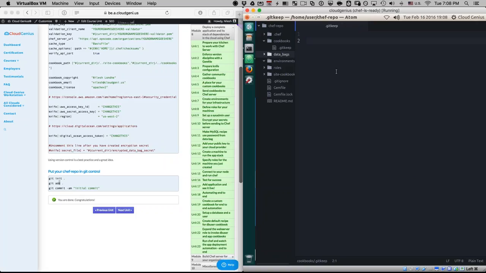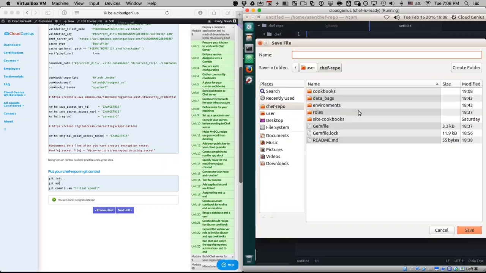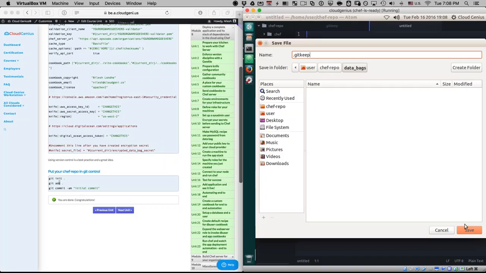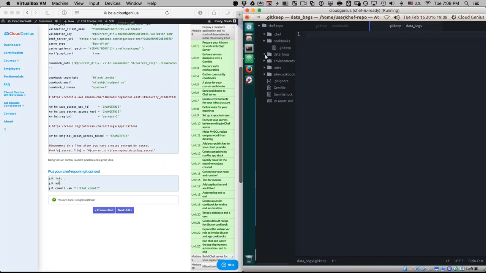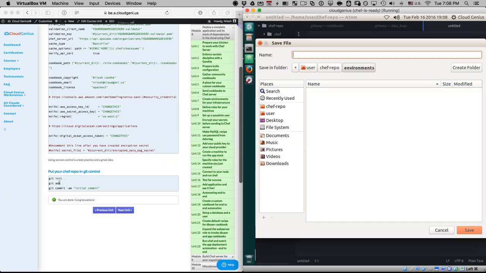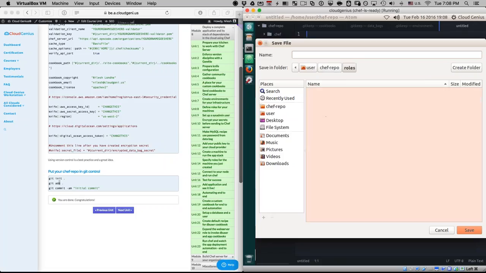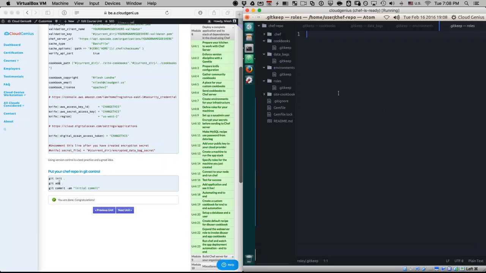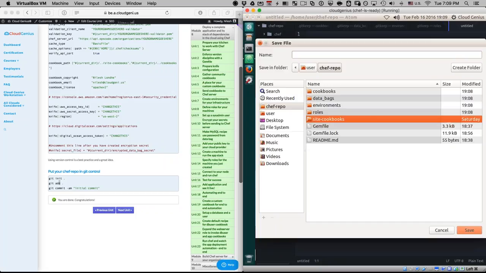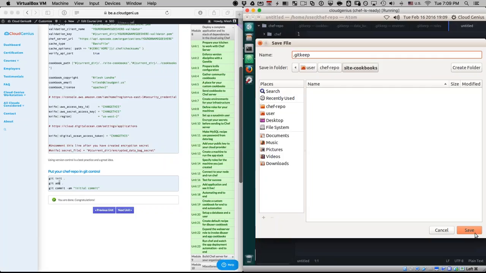And then in databags, same thing. Save the file in databags as .gitkeep, save. And in the databags folder, you now have the .gitkeep. In environments, do the same. New file, save, empty file, environments folder, file name .gitkeep, save. And now you have it in the environments. Same for roles. Empty file, new file, save in the roles folder, name .gitkeep, save. And inside cookbooks, new file, save, site-cookbooks folder, .gitkeep, save.